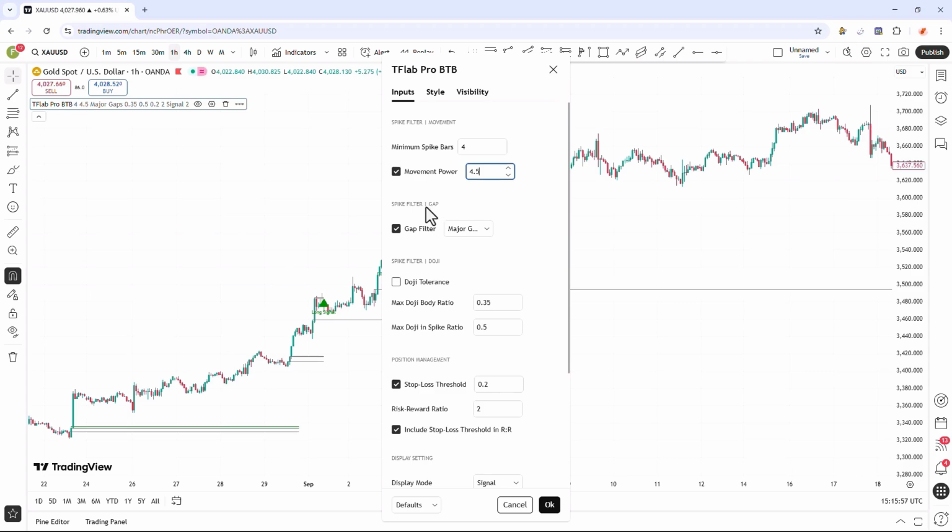In the next section, we can also enable or disable the gap filter here, depending on our preferences. On the right side, by activating this option, we can choose between different modes, such as all gaps, significance gaps, structural gaps, and finally major gaps.